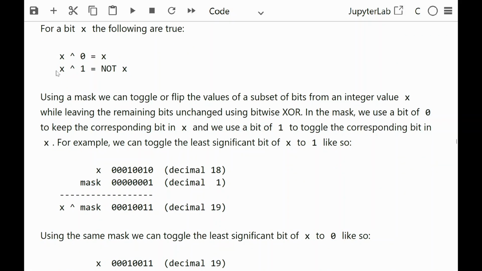Right. And if you have x and you take the exclusive OR with 1, that's the same as flipping the bit. So it's the same as not x. If x is 1, the result is 0. And if x is 0, the result is 1. Okay, so just like with AND and OR, you can form a mask and then use XOR and apply the mask, and something will happen.